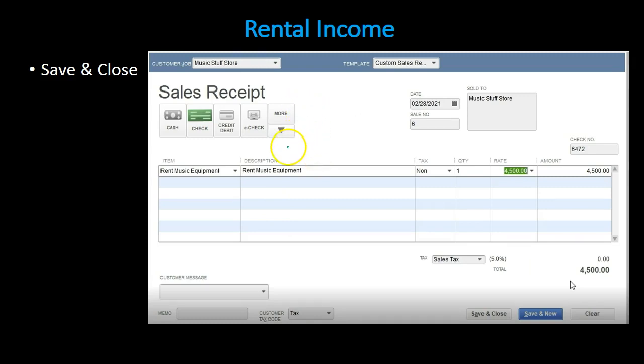It looks much like an invoice, but we do have the payment options here. We have the date, and we have the sales number, which generates automatically. When we put in our information for the item, which is the new item of rental music equipment, it populates automatically, giving us the rate, and there's no sales tax on it, so that will be the total. The journal entry then is going to be a debit to undeposited funds, or an increase in undeposited funds, and an increase in revenue, our new rental music equipment revenue account.